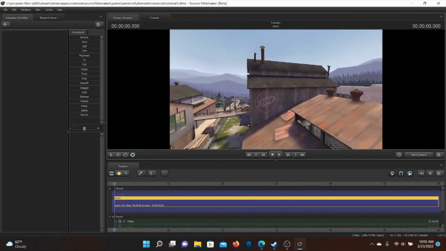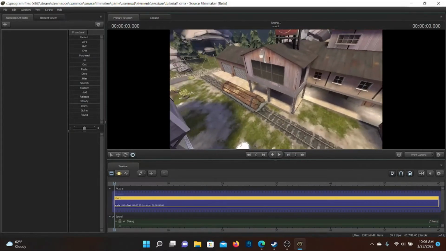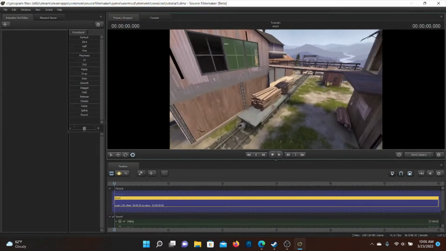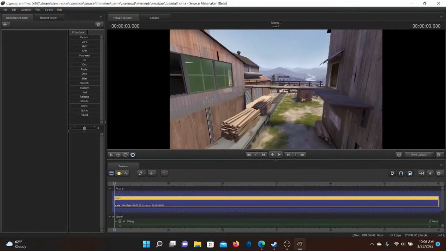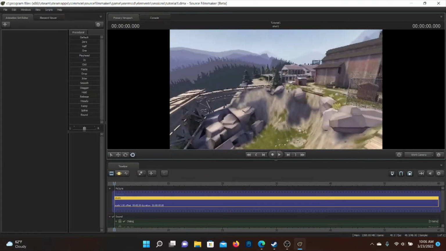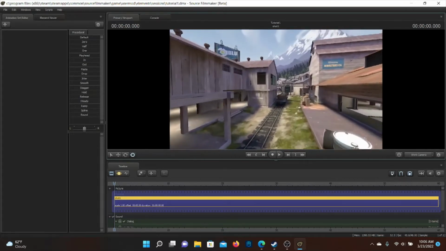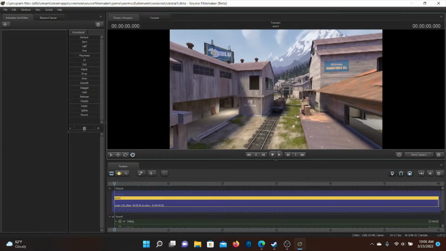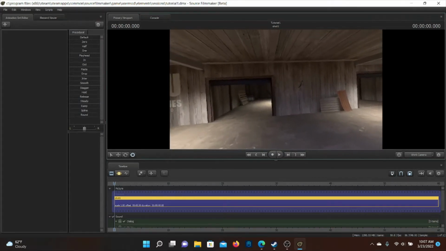Now you hold down left click to move the camera around. It's pretty much video game controls. If you hold left click, you can move your camera around, and you can use WASD to move around, hold shift while moving to move faster, hold control while moving to move slower, Z to move up, X to move down, and R to rotate.